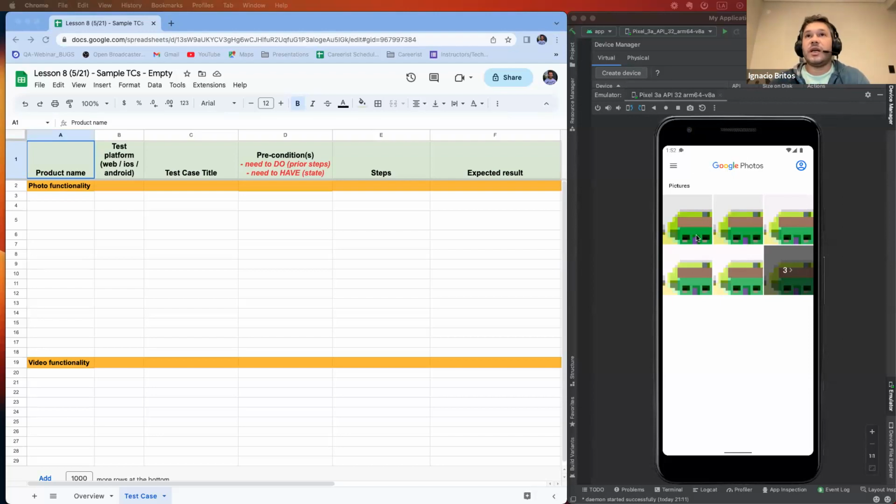We are just creating some test cases for Google Photos just to test the functionality. We're not going to concentrate on hardware controls or any of those things. We are just concentrated on the features, on the functionality today.